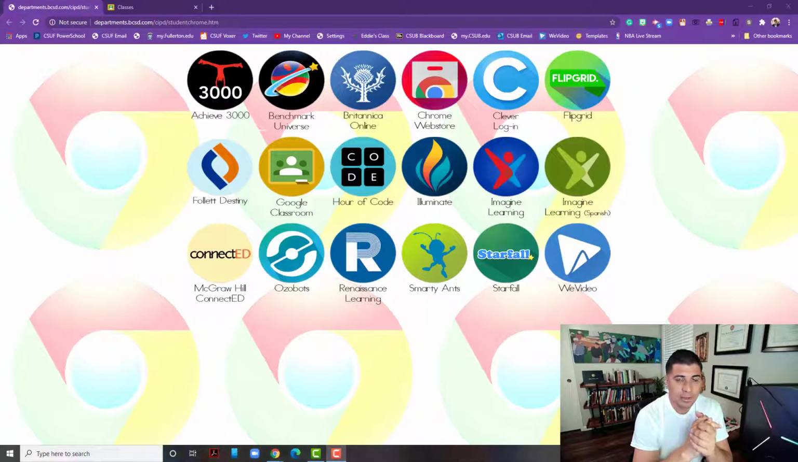So first, you need to have the login information, and I text that login information to you. And once you log in, you're going to see the student portal here on the computer. And where you're going to need to go is here to Google Classroom.